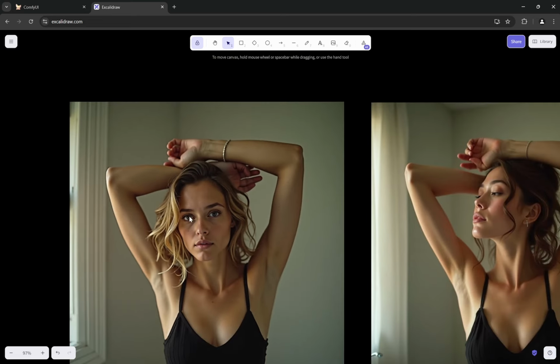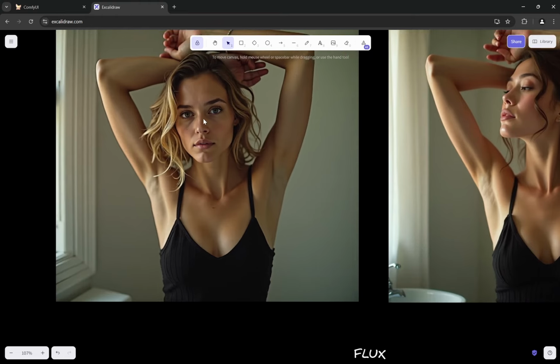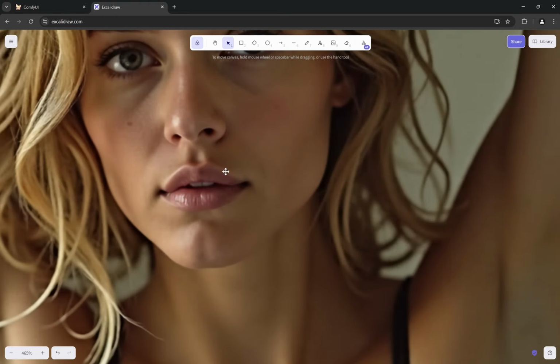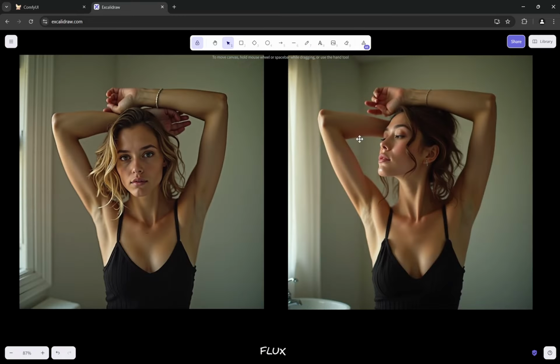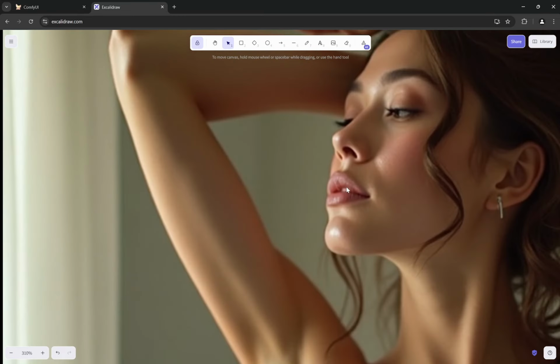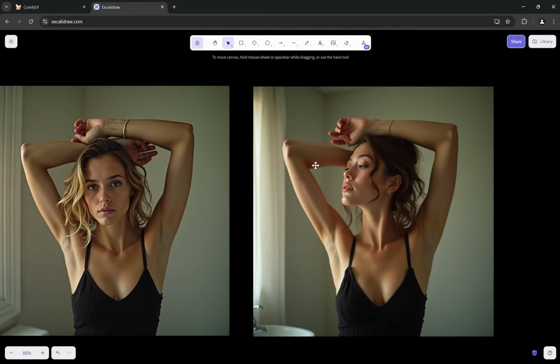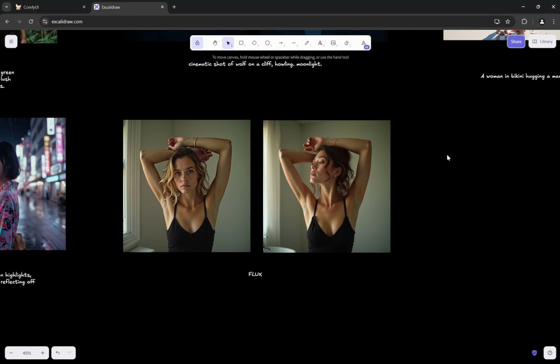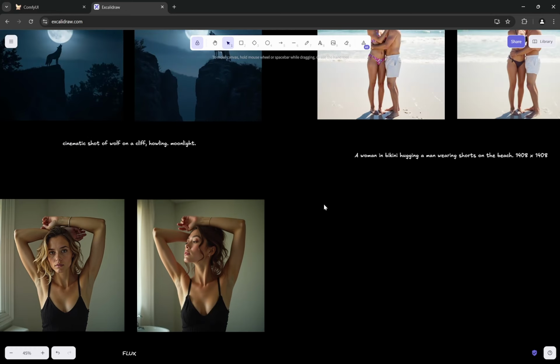So this is one of the things. And you can see like the teeth, eyes are pretty good. Here you can see the teeth is a little bit messed up. But then again, it also works with Flux as well. And when you are using Flux, you can also use LoRAs.